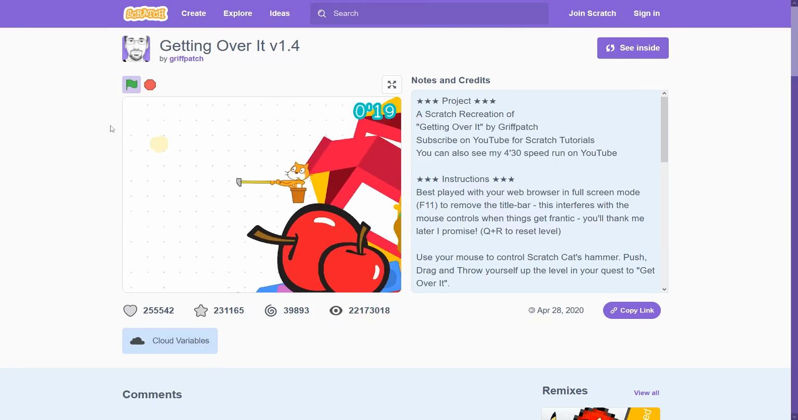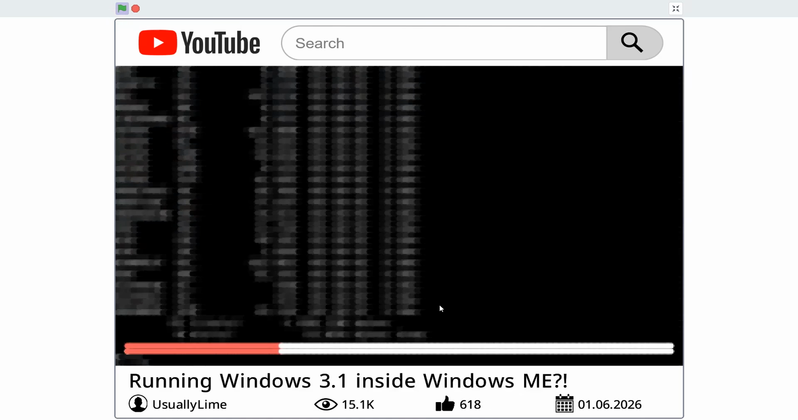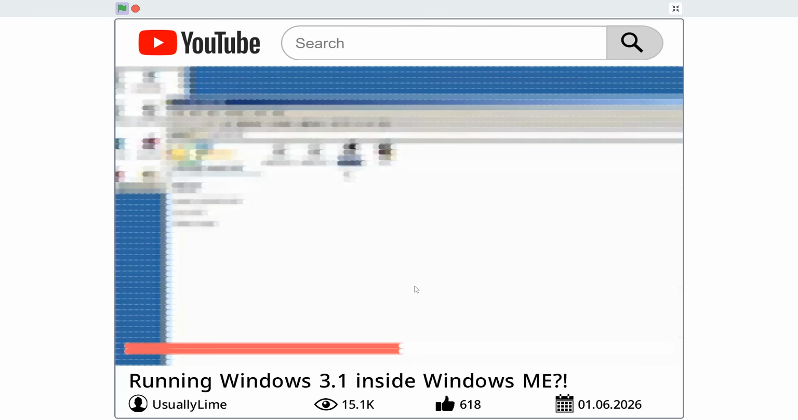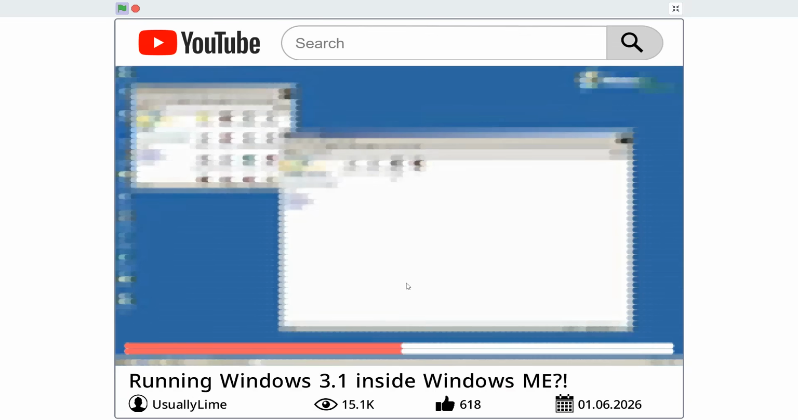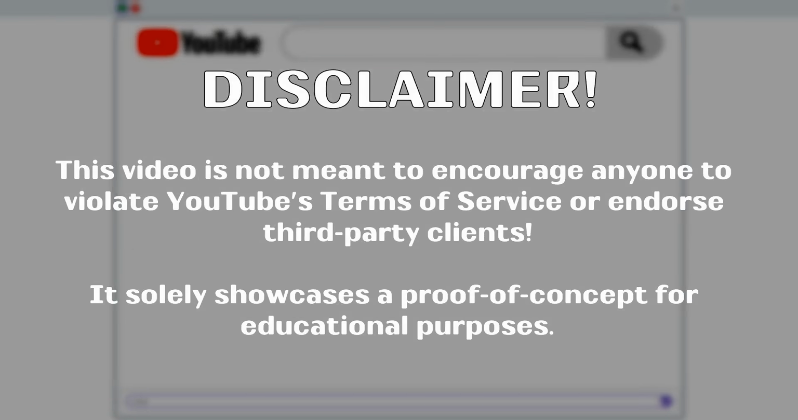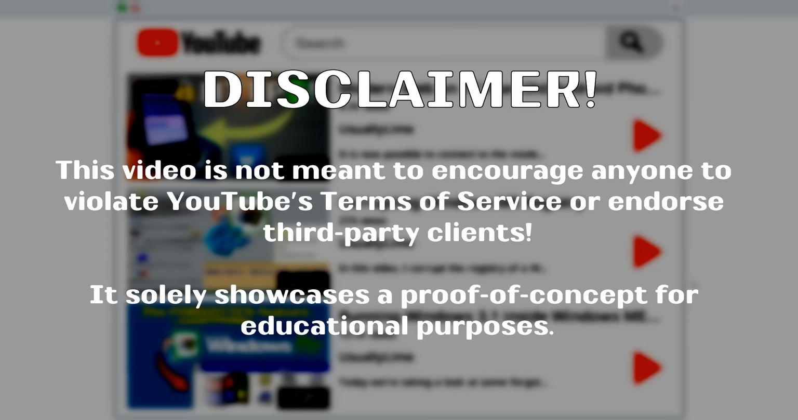You have already read the title, so you might wonder how I got YouTube working in such a limited engine, which is missing half the basic tools you would need, like making web requests or rendering video. Before we get into this, I want to clarify that this video is not meant to encourage anyone to break YouTube's terms of service or endorse third-party clients, but rather showcases a proof of concept for educational purposes. With that, let's dig right in.